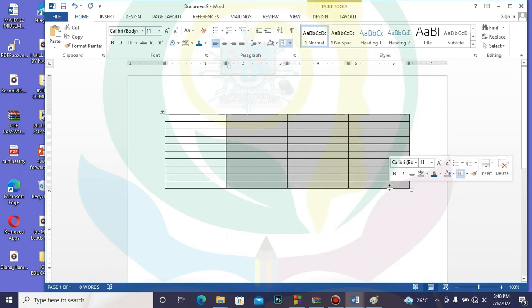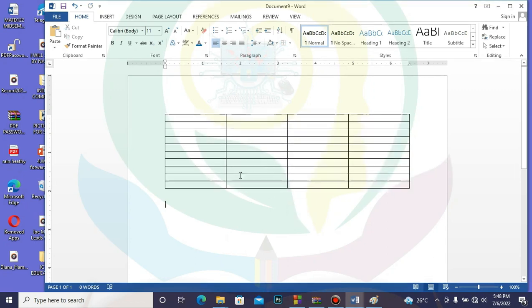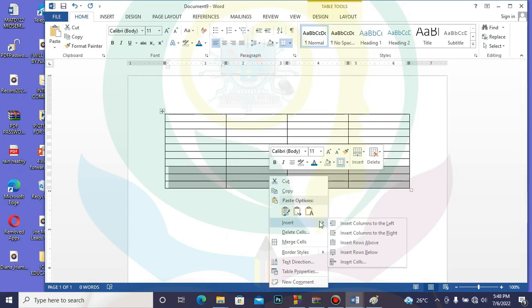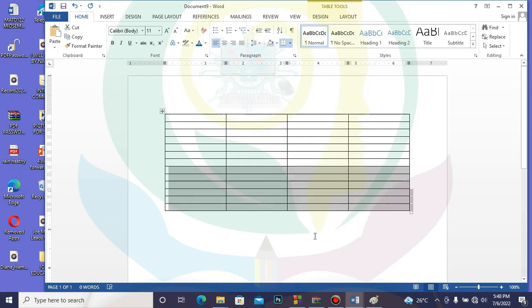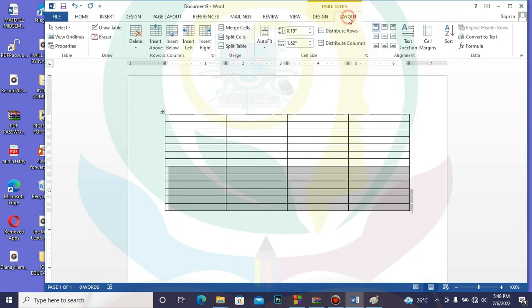Before I move on to that one, I want to talk about the right mouse button for the rows. When you right click and go to insert, what do you want to insert? A column to the left, no. A column to the right, no. That should be insert a row above or a row below. So if you don't want to use the layout ribbon over there, you can use the right mouse button. When I click on it, it also inserts it for me. So either you use this way or this way to insert those rows below.